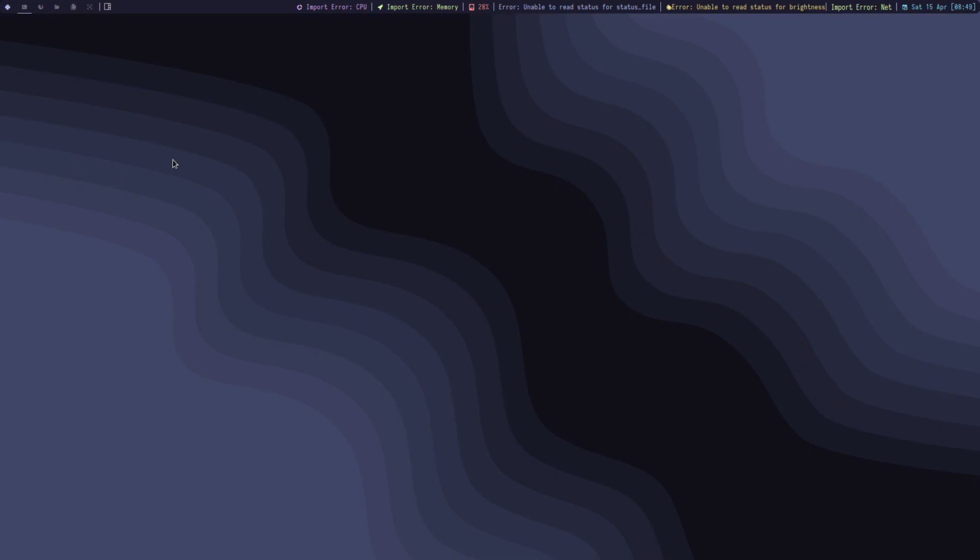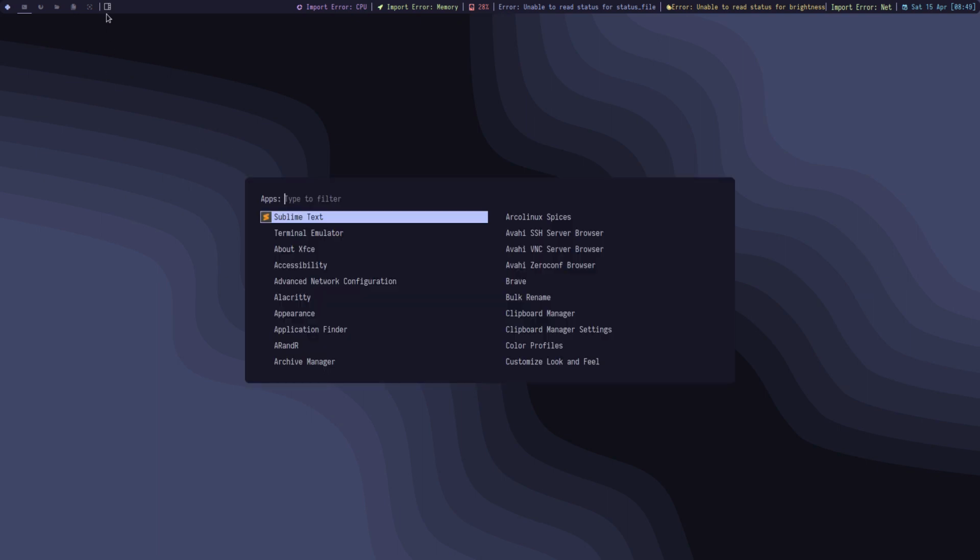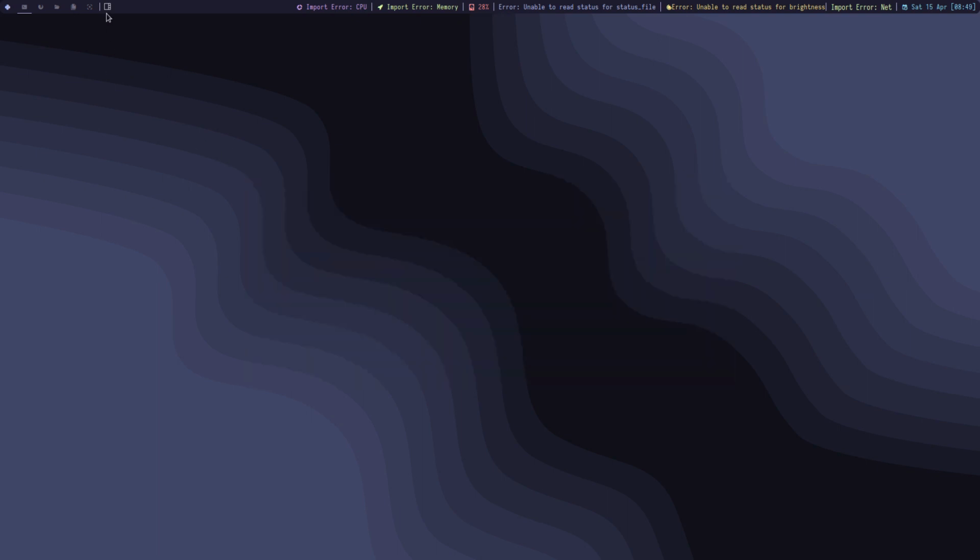I think this is best. Super Q, Super Q, Super Q. And off we go again. Sublime Text. Is it somewhere else? Where is Sublime Text? Super D. Super D. Was it not Super D? Ah, there you are. Sublime Text.